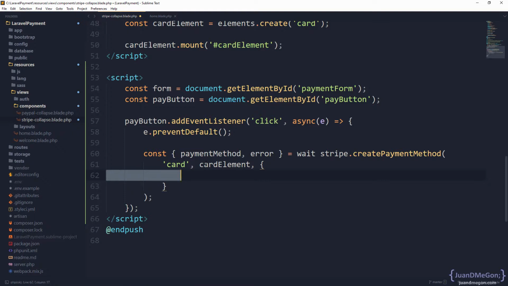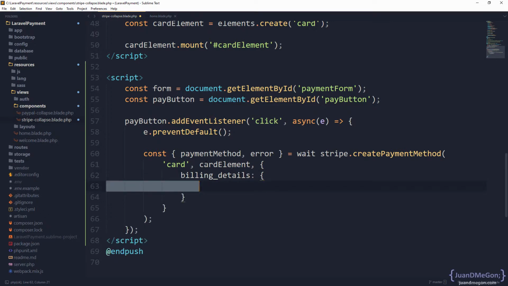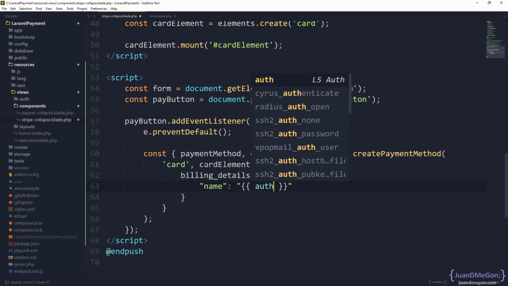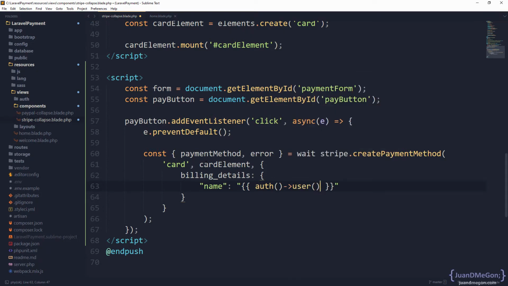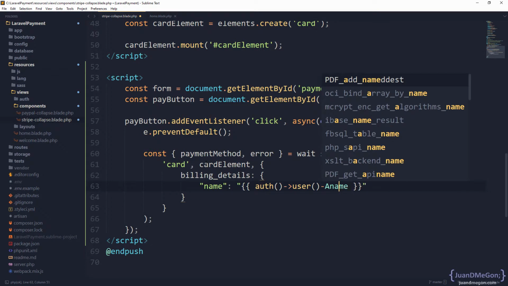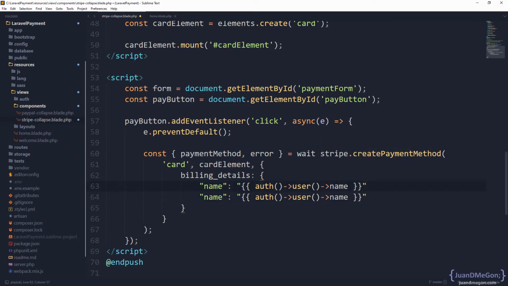In this case, we are going to specify the billing details, which is an object as well. And we are going to identify the username and the email. So we have the name, and we are going to obtain it directly from the authenticated user. This is directly from Laravel, of course. So we have the name. And similarly, we are going to have the email.